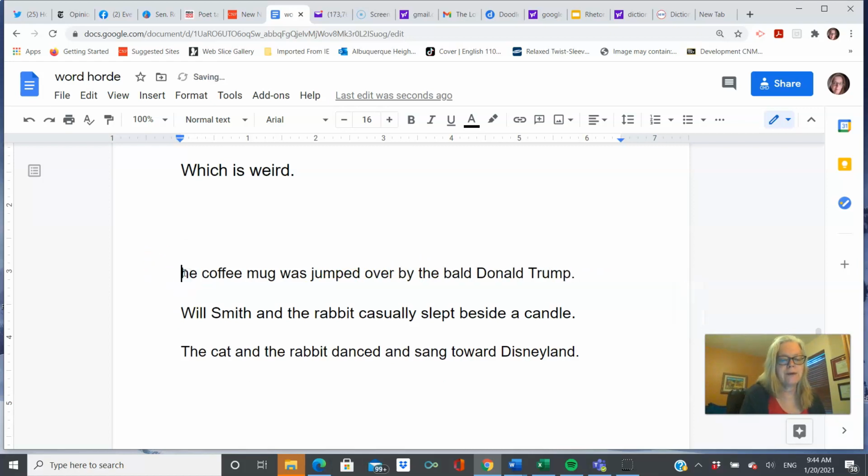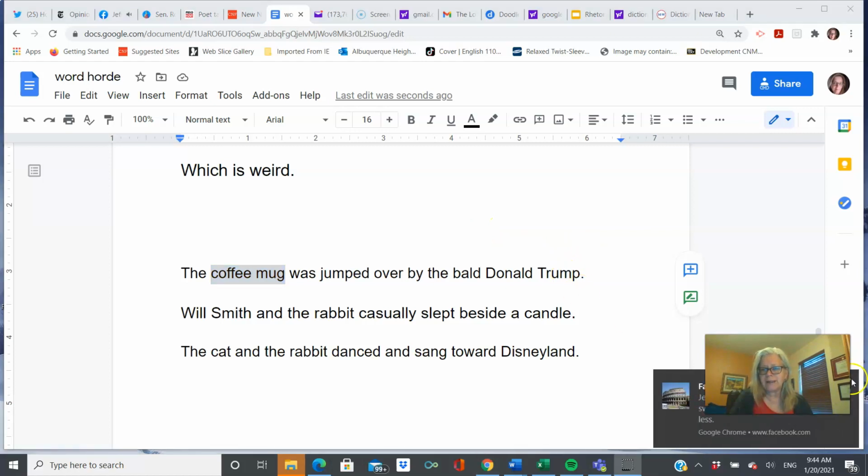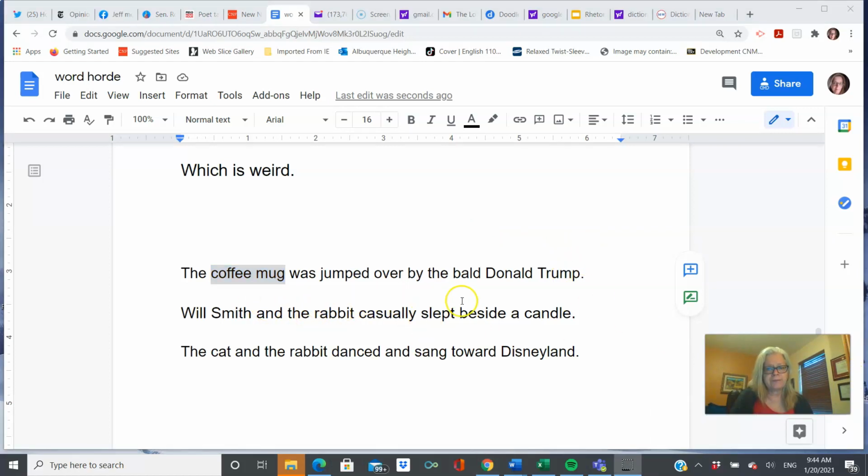This is grammatically correct. There's nothing wrong with it grammatically. The coffee mug was jumped over by the bald Donald Trump. Yeah, that works as a sentence. It has a subject. But now what's the subject? What's doing the action? Something that really shouldn't be doing the action. The coffee mug, right? The subject is the coffee mug. The actor is in the back seat. So when we do that, we make it passive, and it requires the to-be verb to change the verb tense.